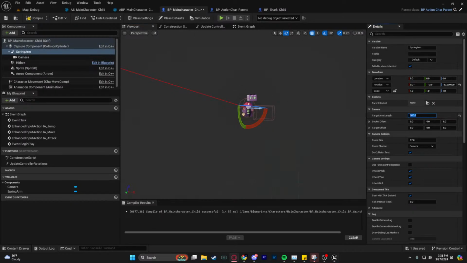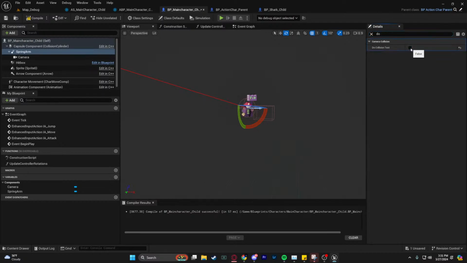One more thing we want to do on the spring arm is look for do collision test and remove the check mark, because it could happen that some objects are inside this area, like buildings. First we want to get rid of this guy, so just select him and delete on the keyboard. Then compile and select our BP captain, and we are controlling the character in a sense, and we are looking through the correct camera.